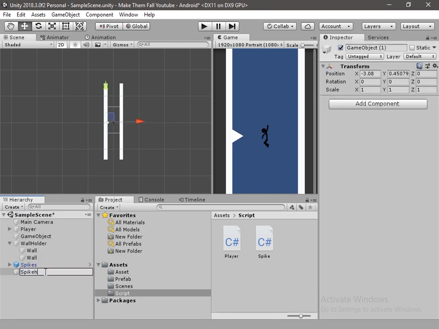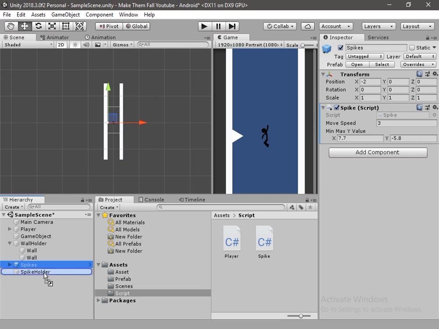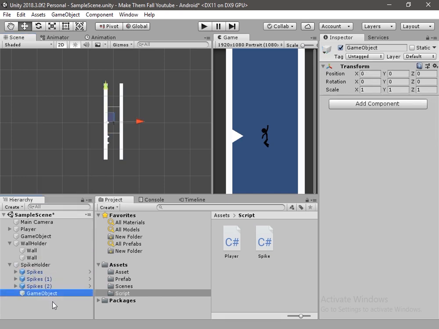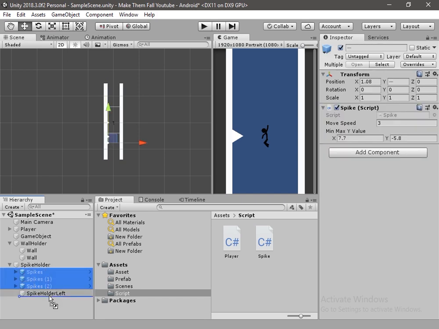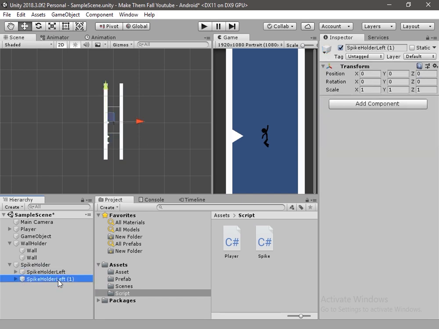spike, and I will name it spike holder. Drag and drop the spike prefab. I will duplicate the spike and change the position. I will create a new empty game object. I will name it spike holder left. I will drag and drop these spikes inside this game object. Now I will duplicate it with Ctrl D and rename it to spike holder right. Move in the right direction.